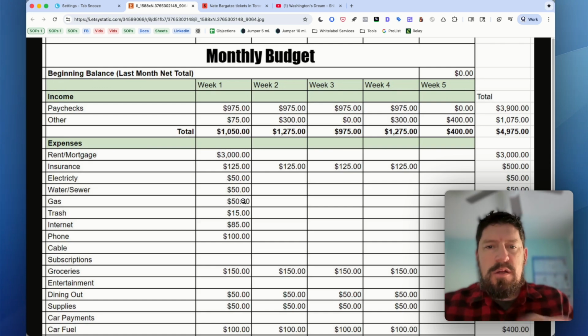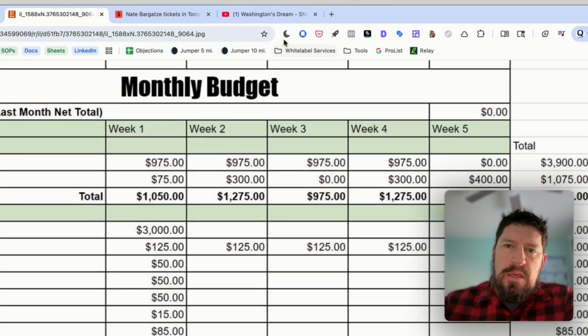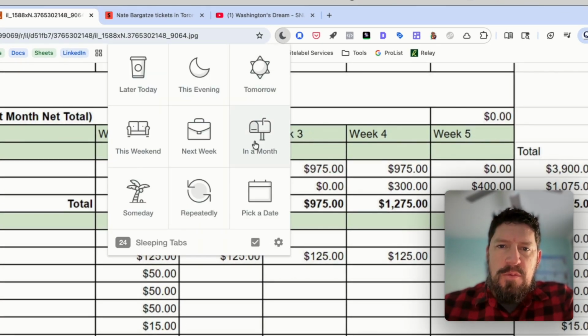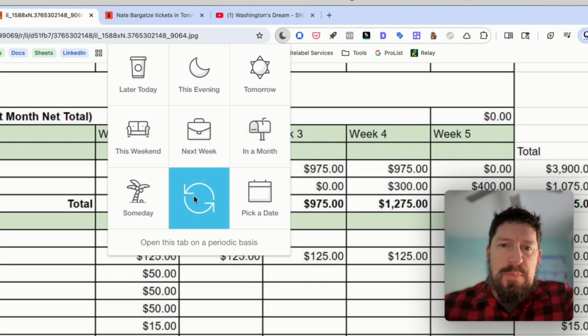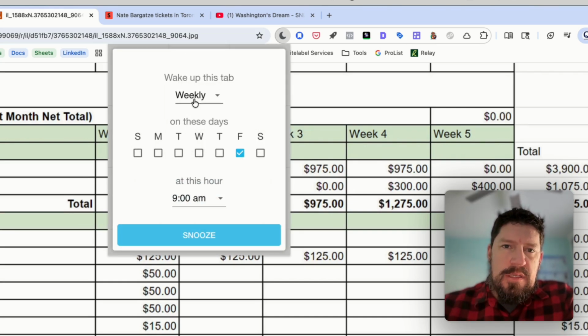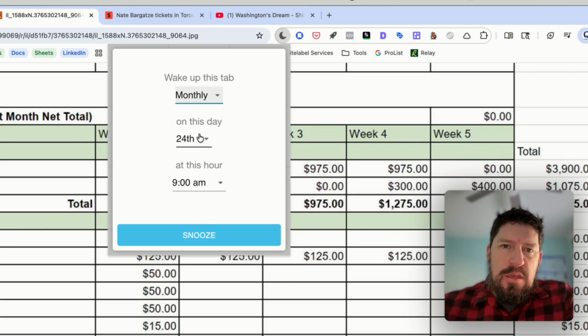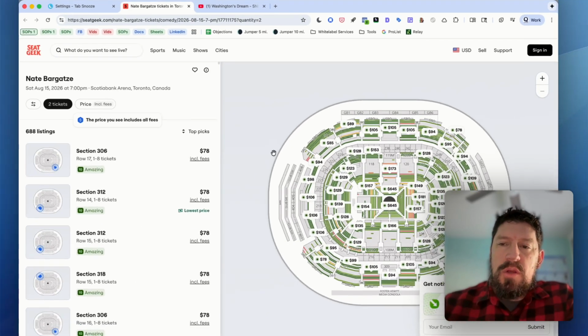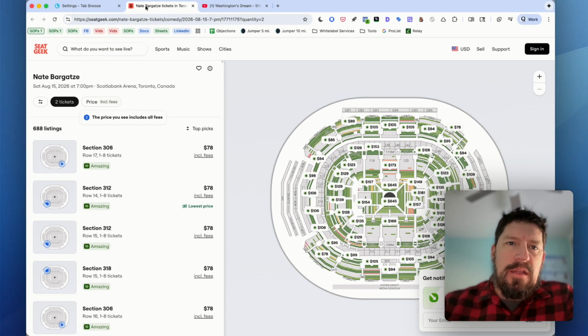So you come in here, you make your changes, and then you hit snooze, and you might hit come back in a month. Or what I like to do is say repeatedly. And I want this to come back monthly on the first day of the month at 7 a.m. I can hit snooze and the tab will close and then it'll come back intelligently at that date and time.